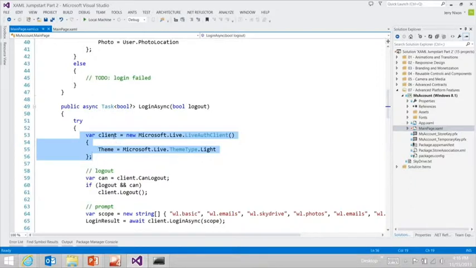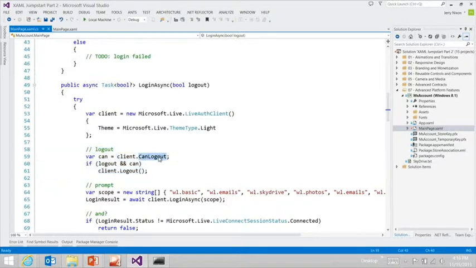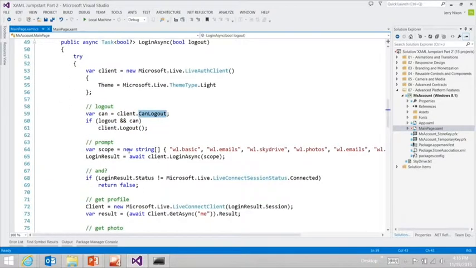So I'll create the client, and in this case, I'm going to say it's for the light theme. The only reason you would change the theme is so it matches as well as possible inside your application. Here's where I process whether or not I'm going to log out. It may not even log out at all, and so in order not to have an error, I'll test first to see if it can log out, which is supplied to me by the client.